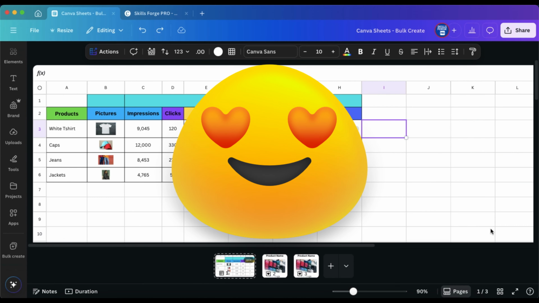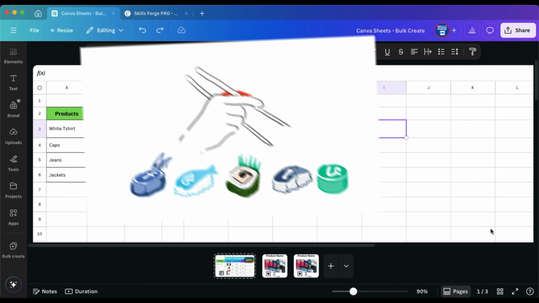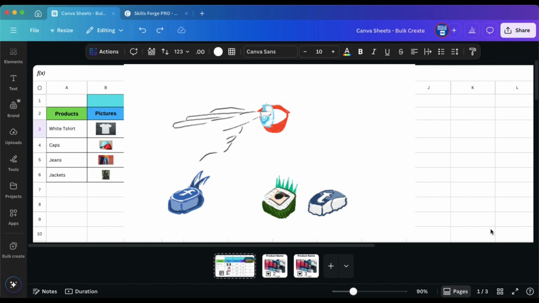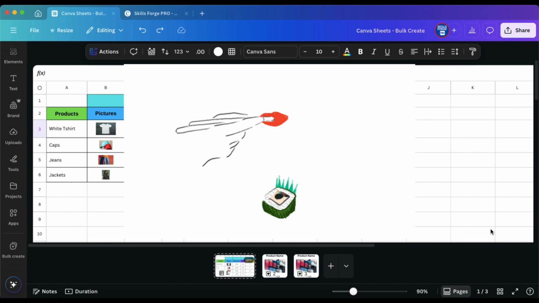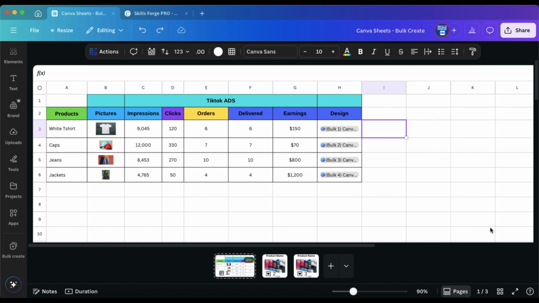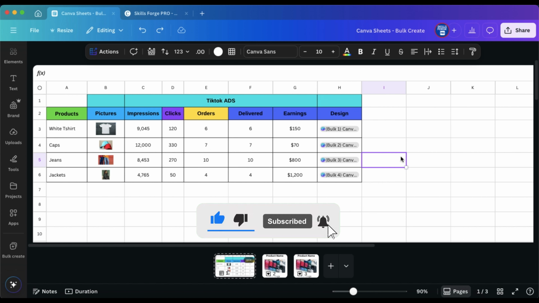Hey Canva lovers! If you've ever wanted to create multiple versions of your designs for different social media platforms without doing everything manually, then you're going to love this. In today's video, I'm showing you how to use the Resize Designs feature in Canva Sheets, step by step. This is seriously a game changer for anyone managing content across Instagram, Facebook, TikTok, or any other platform. All right, let's dive in.